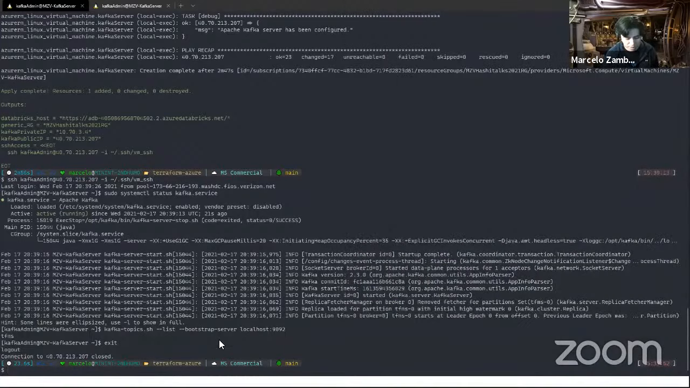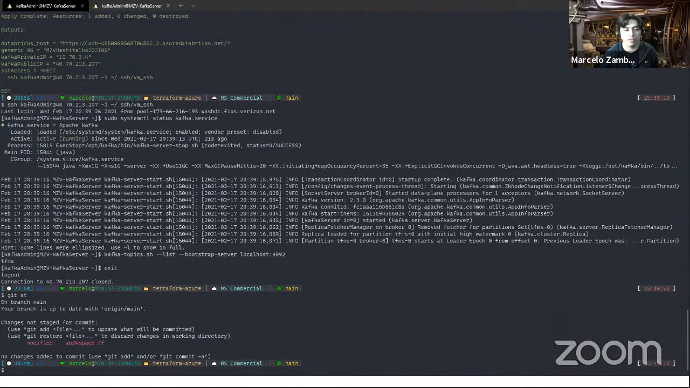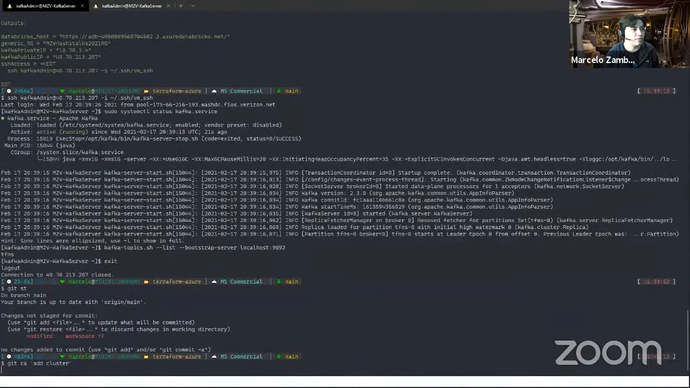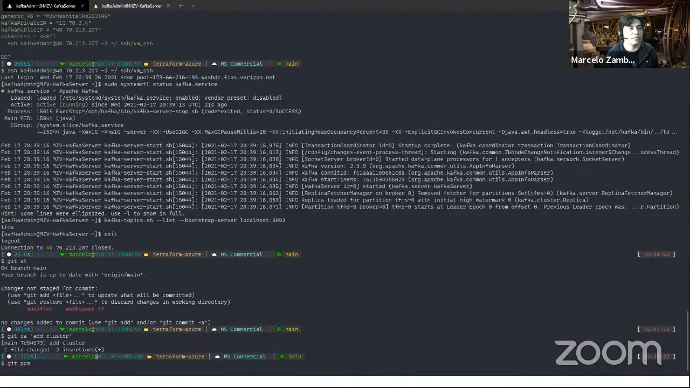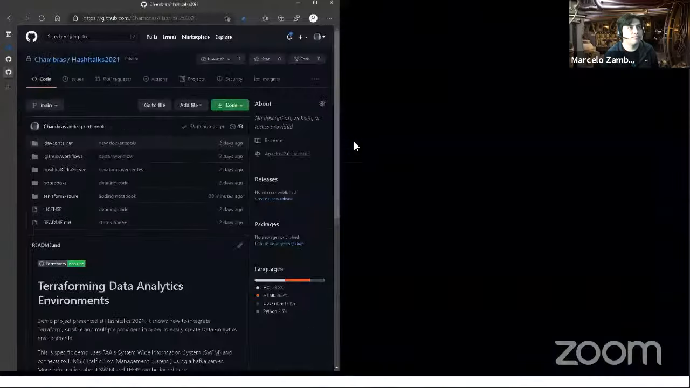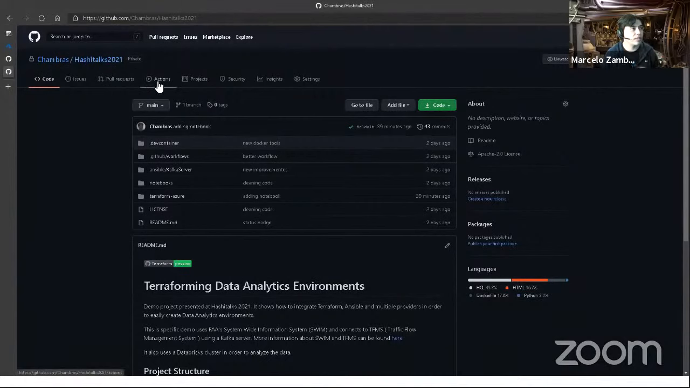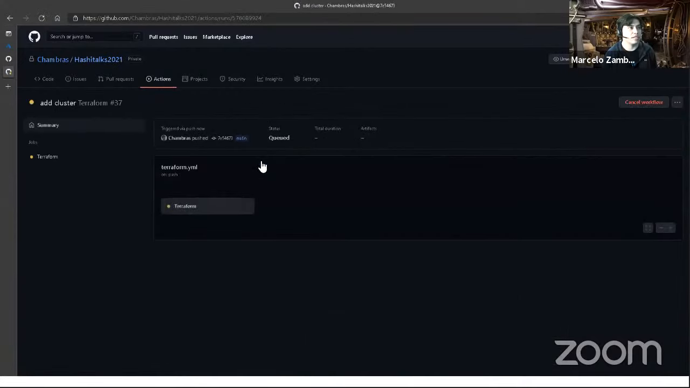So let's see, instead of running this locally, we're going to just push these changes to GitHub. We're going to commit, and we're going to push these changes to my GitHub repo. And let's show that too. Here is the GitHub repo. As you can see here, it already triggered a pipeline here with the commit we just did.